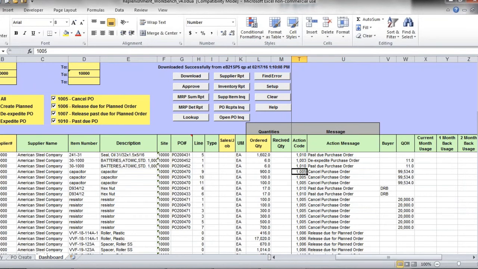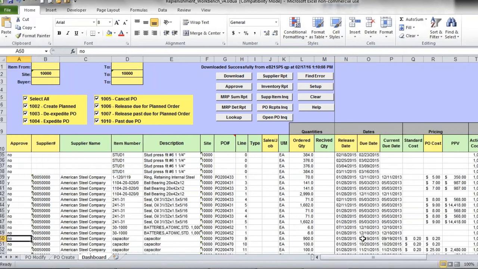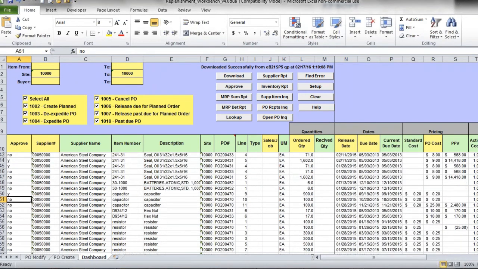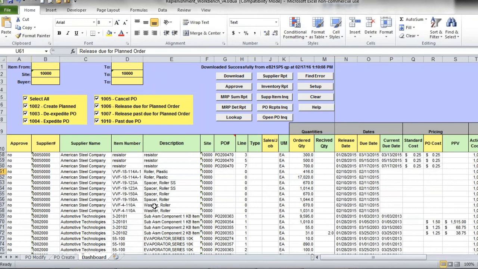Approving these action messages in the replenishment workbench triggers creation or update of corresponding purchase order. Let's pick some messages and approve them. I'm picking different type messages to see what happens to all of them, and here's released due for planned order. This should ask us to create new purchase order.